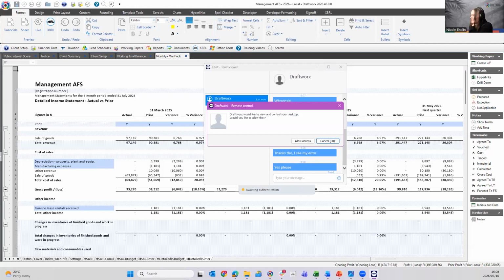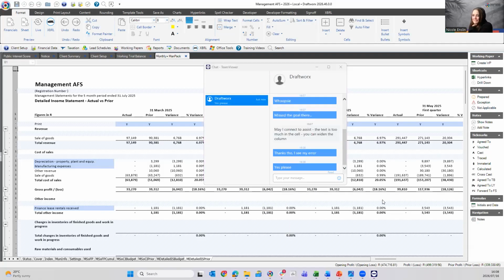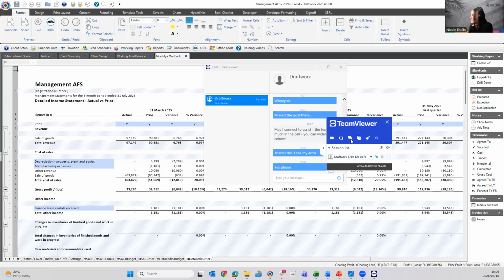Okay. Allow access. And I just need to move them to this side. And there you go. You can chat to them. And they would be able to take control of the PC, help you with your problem.